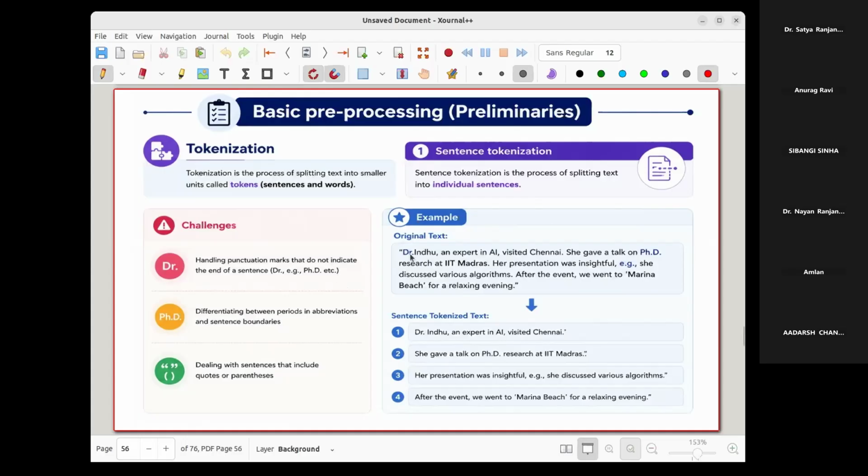Okay, for example, like I'm telling you, Dr, PhD: Ph dot then D dot. If you blindly treat that dot as the sentence boundary, then this can also become two sentences. Ph dot is one sentence, D dot becomes another sentence. But it is not; it is an abbreviation where the dot is there. Okay, and another challenge, the same challenge, is differentiating between periods in abbreviations and sentence boundaries. That is very difficult to find out.